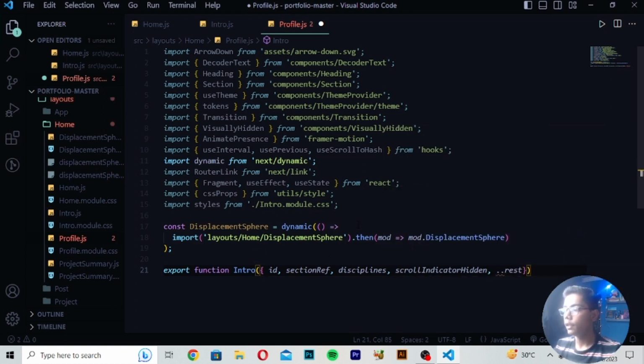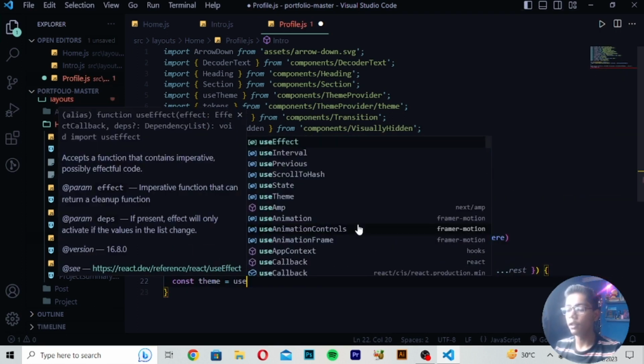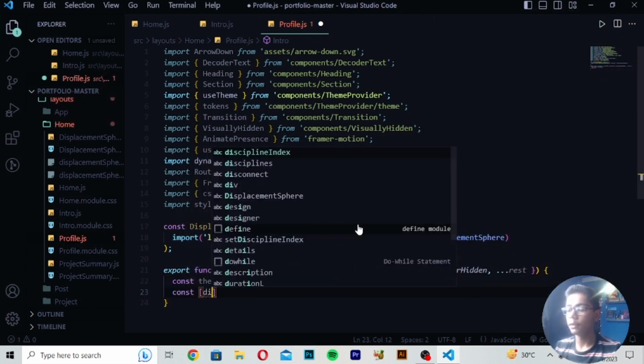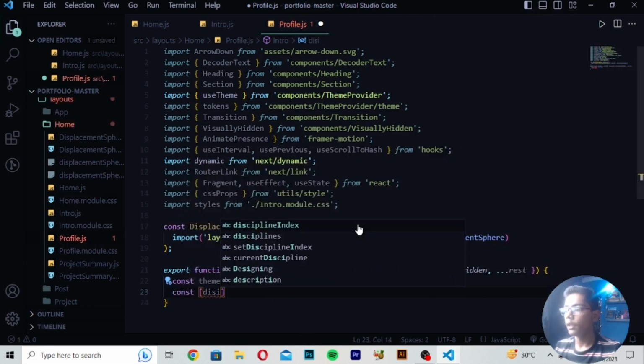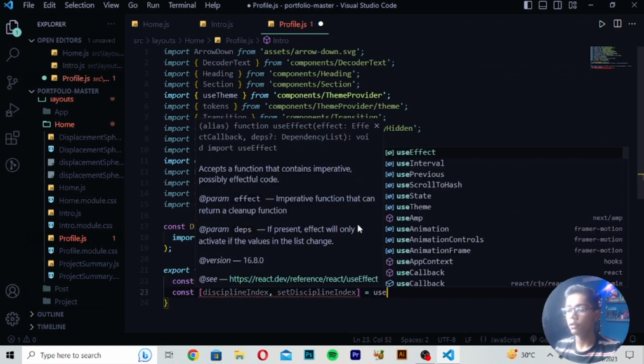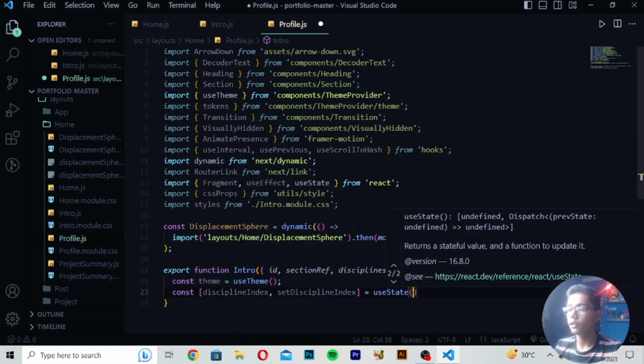Now when you've written this, here I will be doing one thing. I will be writing three dots and guess like this. Then give a space here, and after giving a space, const theme is equal to useTheme, then make this bracket, and write const discipline. So here I will be writing disciplineIndex comma, then setDisciplineIndex is equal to useState, and then write 0.